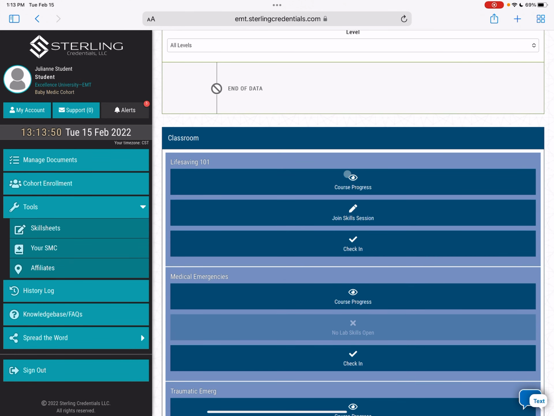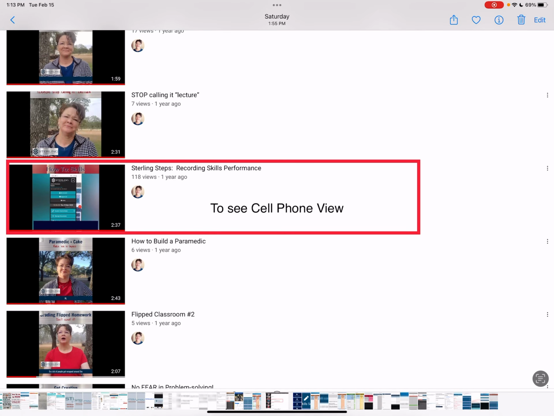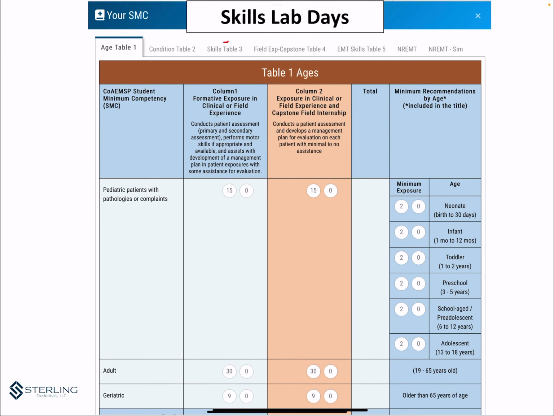Now, if you are an EMT student, you may stop watching now. If you are an advanced student, then you also need to know about what's called the SMC. All right, and so this is the summary page, or not, it's the front page, table 1 of the Student Minimum Competency Matrix. In order to graduate from paramedic school, you have to reach all the minimums that are detailed here. And so you might wonder, when I do a skills lab day, then where am I going to look for that information to populate my SMC?